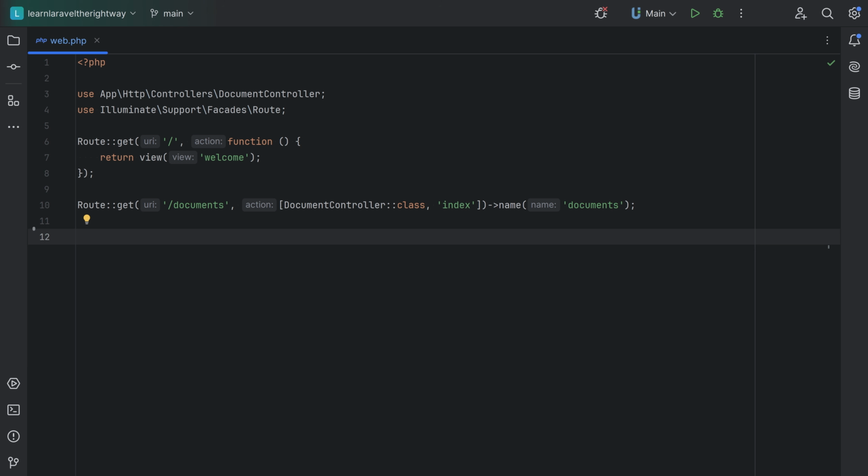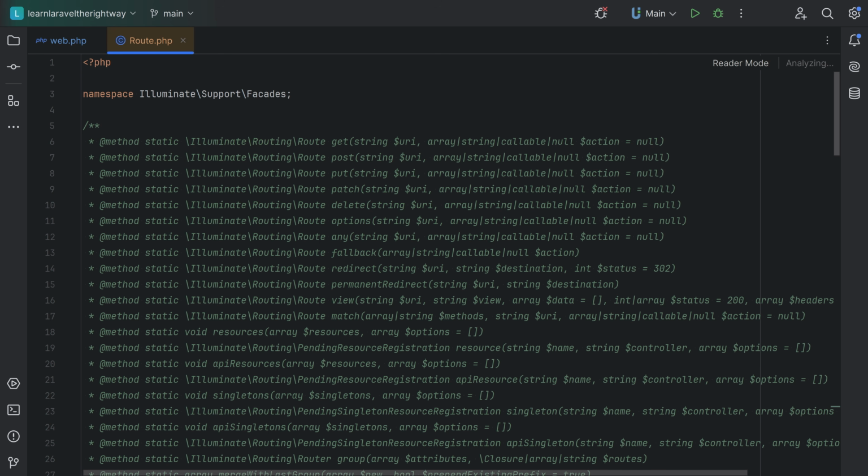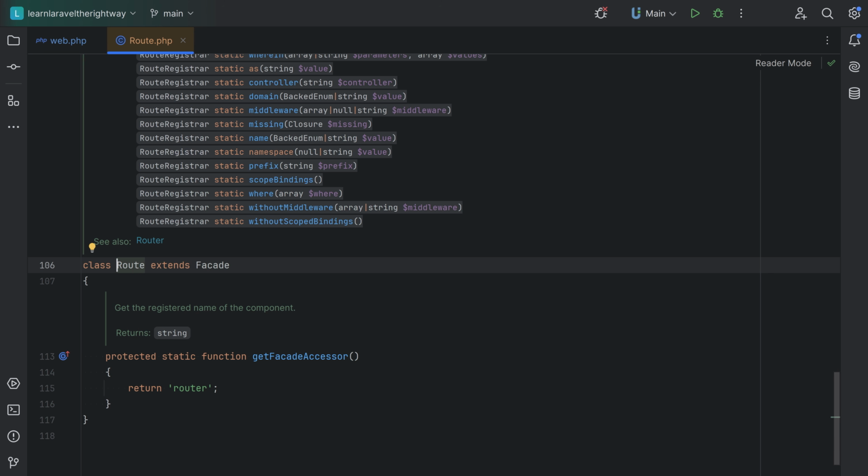So let's look at our web routes file. As you can see here, we are using the Route facade and we are calling the get method statically on the Route facade, which is just a PHP class. If we inspect the Route class, we see that it does not have a static get method defined. This is where the most confusion usually comes from, because we're calling the get method statically and this method doesn't exist on the Route class, in this case the Route facade.